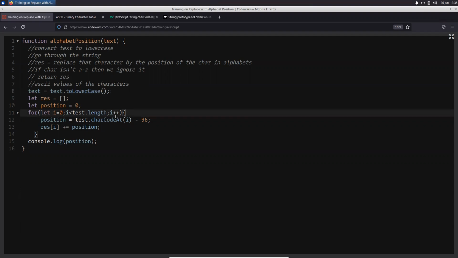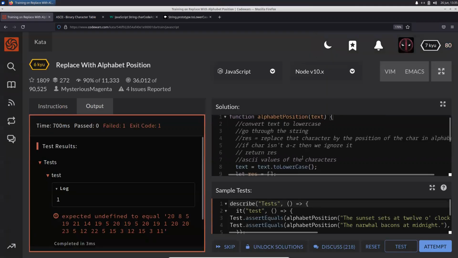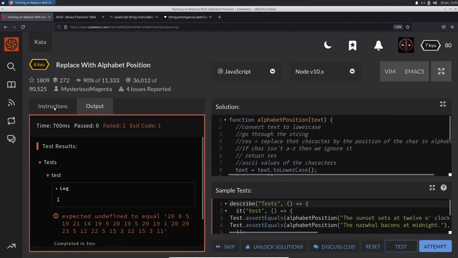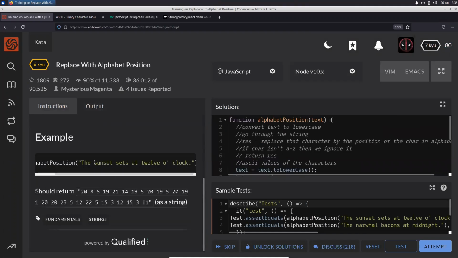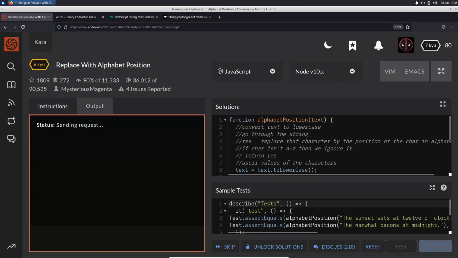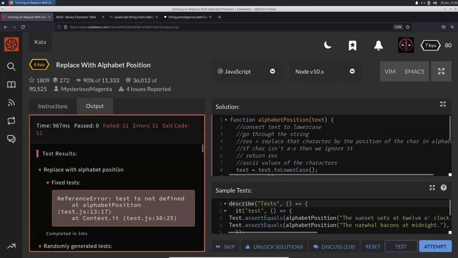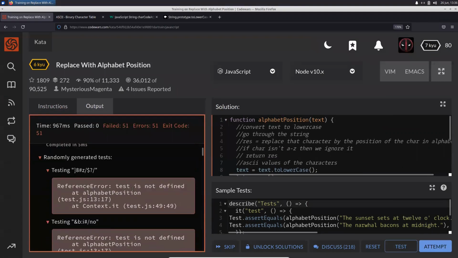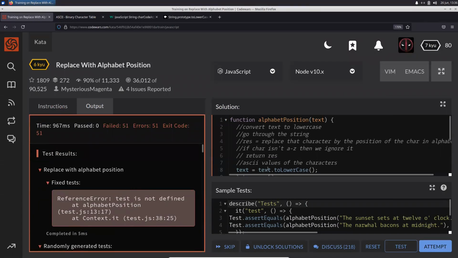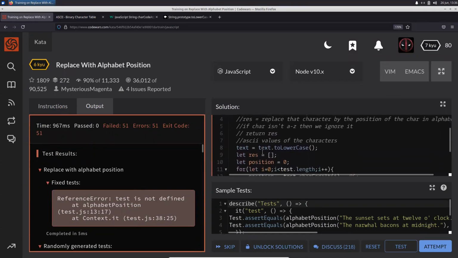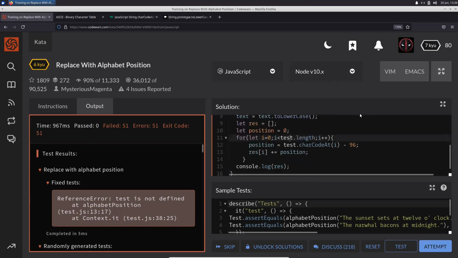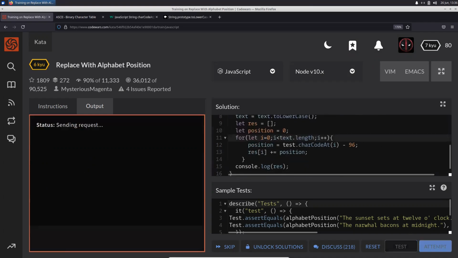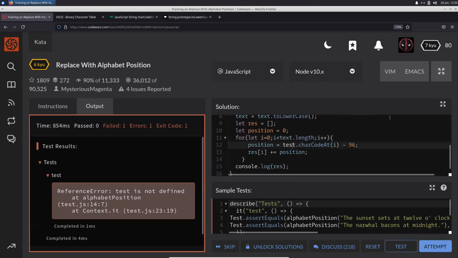So let's just test this out, right? Let's just console.log result to see if everything works out. Now what I'm trying to do is I'm just trying to print out the entire string, including the white space and everything. Right. What happened? Reference error, text is not defined. Why? Oh, it's text. And here as well, text dot character code.